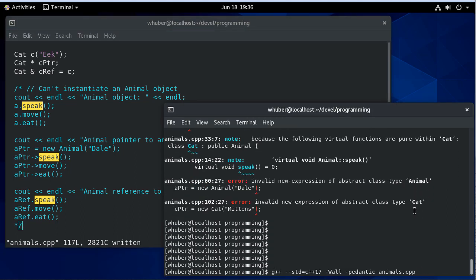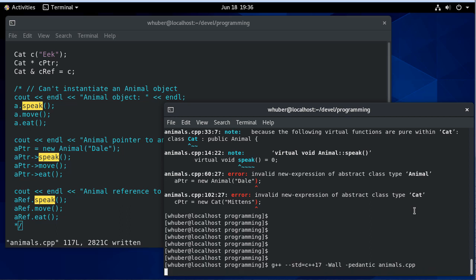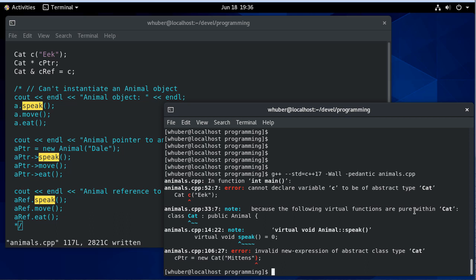And that's fine, really, because if you think about it, there's not really a case where you would just have an animal, right? That doesn't make sense in the real world. Yes, something is an animal, but if it's an animal, we can be more specific than that. We can say that's a dog, that's a lizard, or something like that.